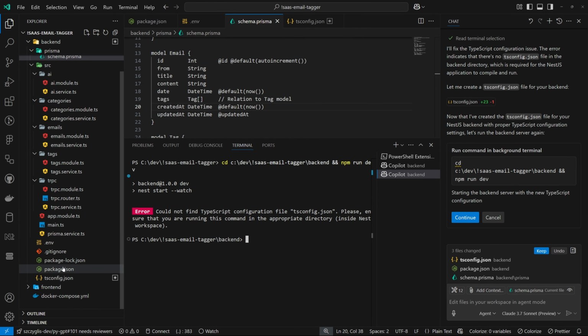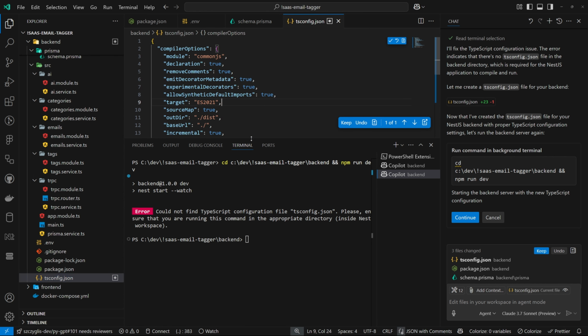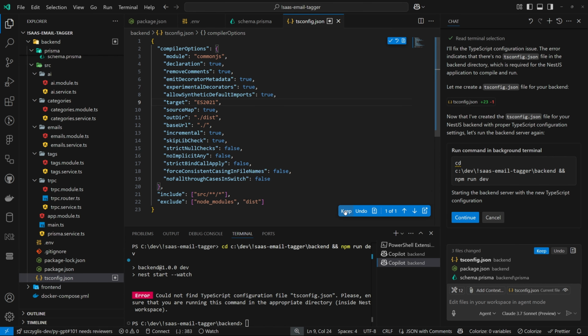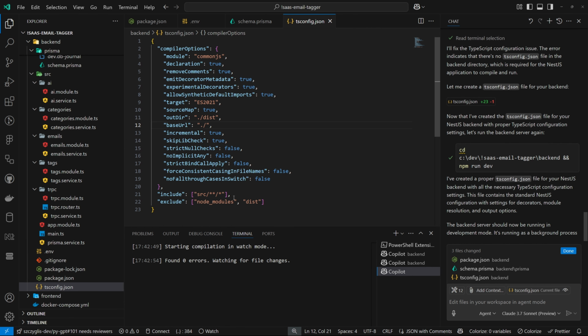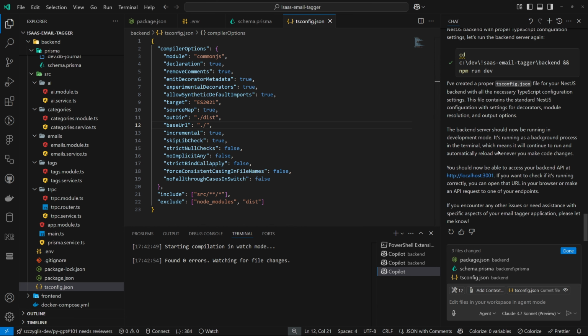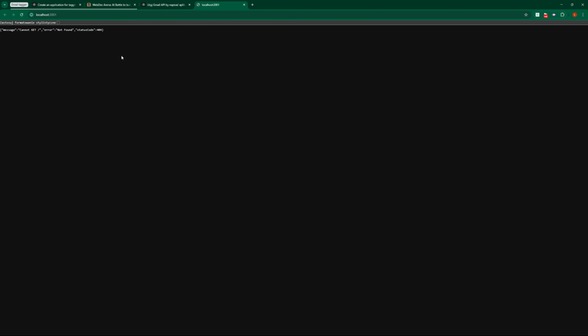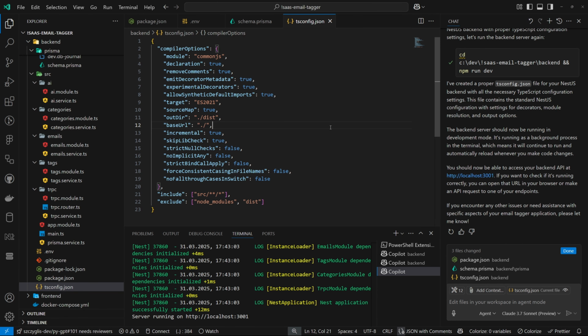So tsconfig.json was created? Yes. Okay. Cannot GET slash, error not found. Okay, at least we have the application running.